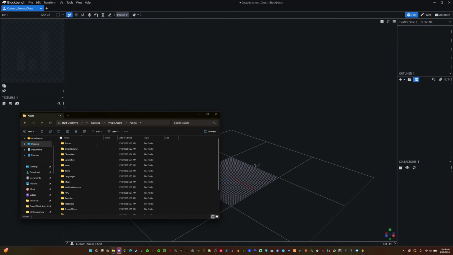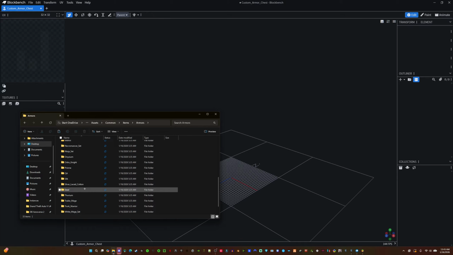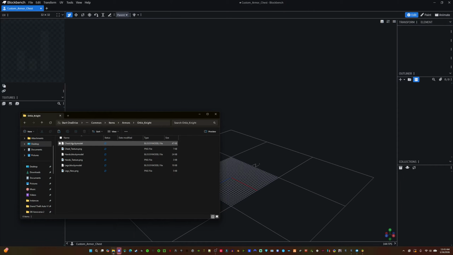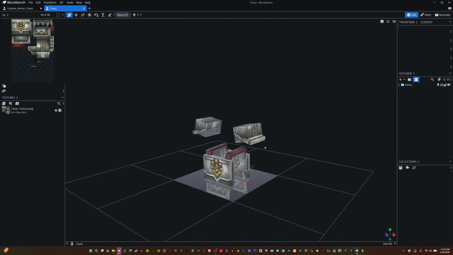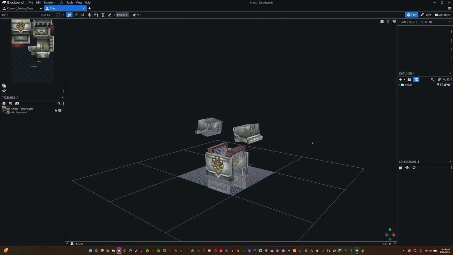So go in here, go into common, items, armors, and then in here you have a bunch of armors. Just find the one, play around with them, go into each of these, look at their blocky models by clicking it and dragging it into Blockbench. When you find one that looks similar to what you're going to make, then you can work from there.